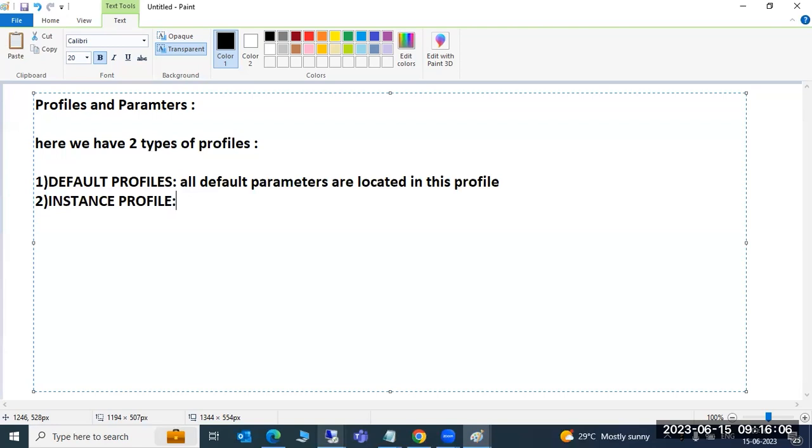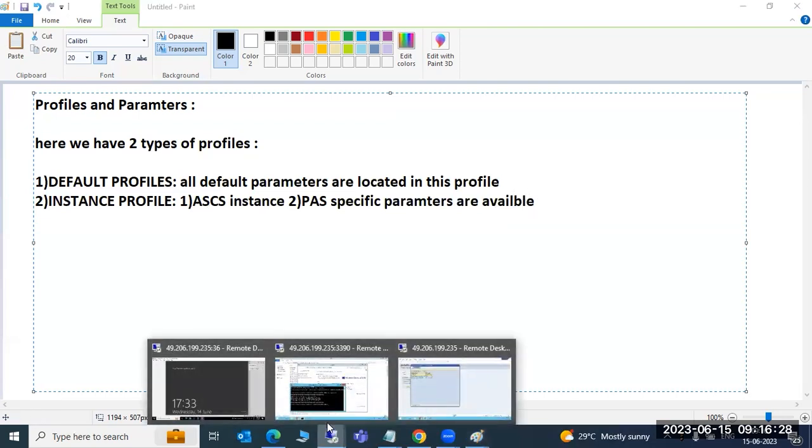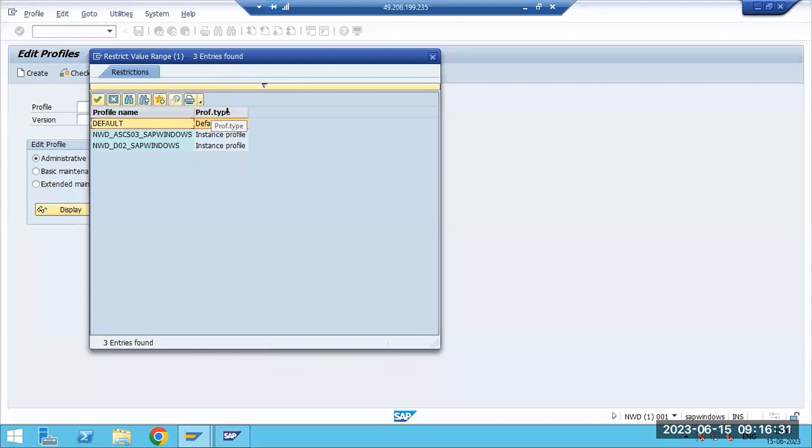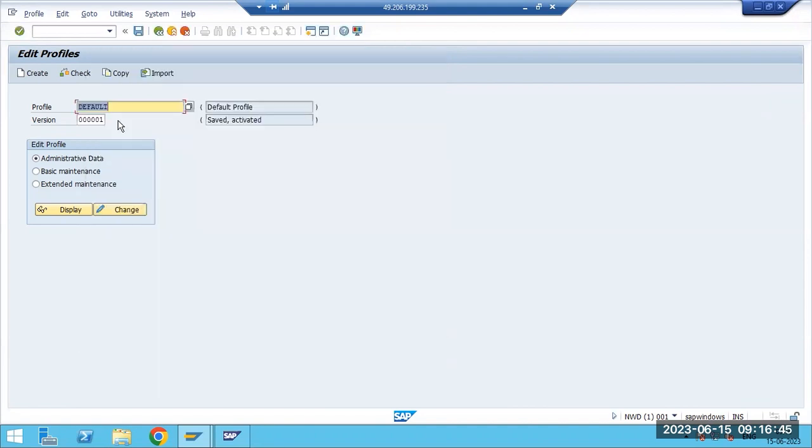The instance profile is instance specific. Suppose an ASCS instance is created, then the application server, primary application server specific parameters are available here. So if you see here, there are two profile types: the default profile and the instance profile. Default means all default parameters.